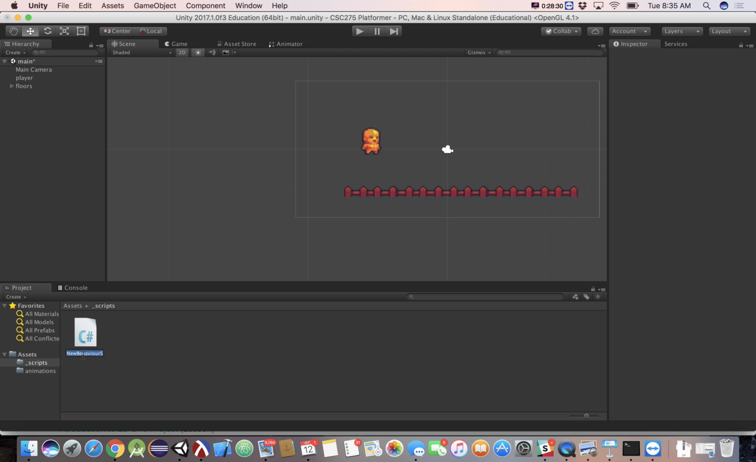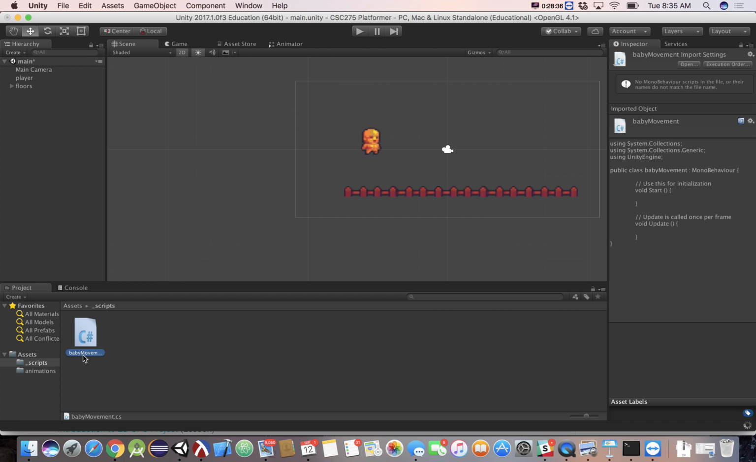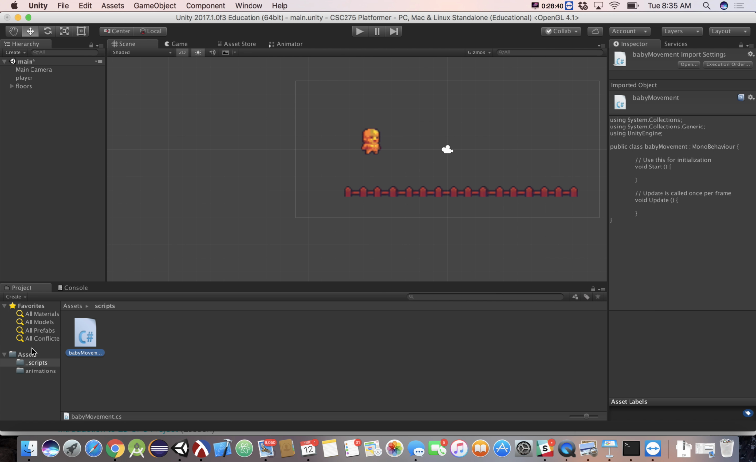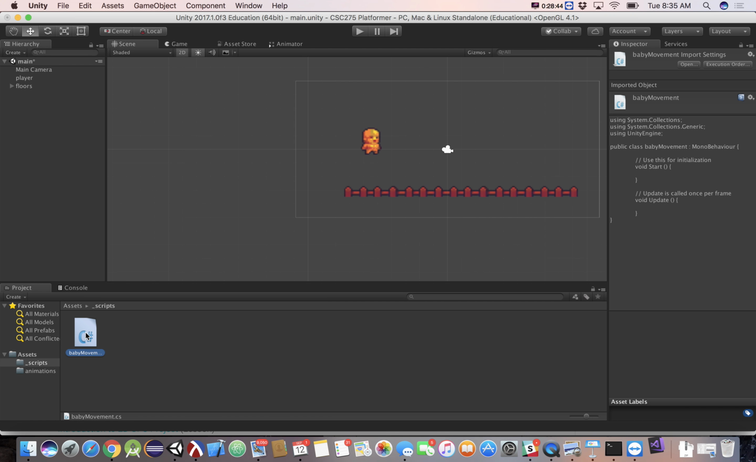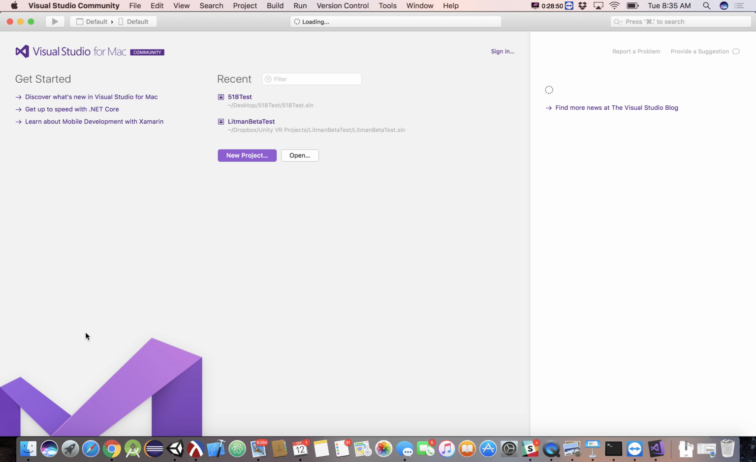All right, and we're going to call this guy baby movement. Now for right now, go ahead and double click on baby movement. And that's going to open up another program. For those of you on PCs, this is going to open up Visual Studio 2017.